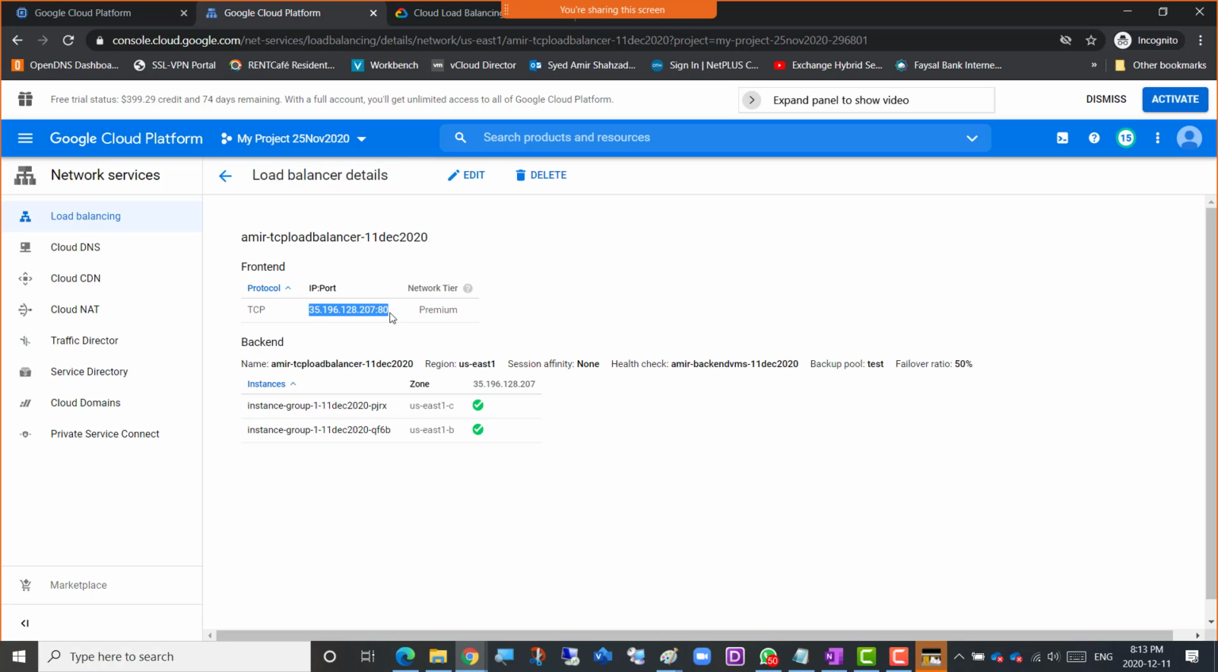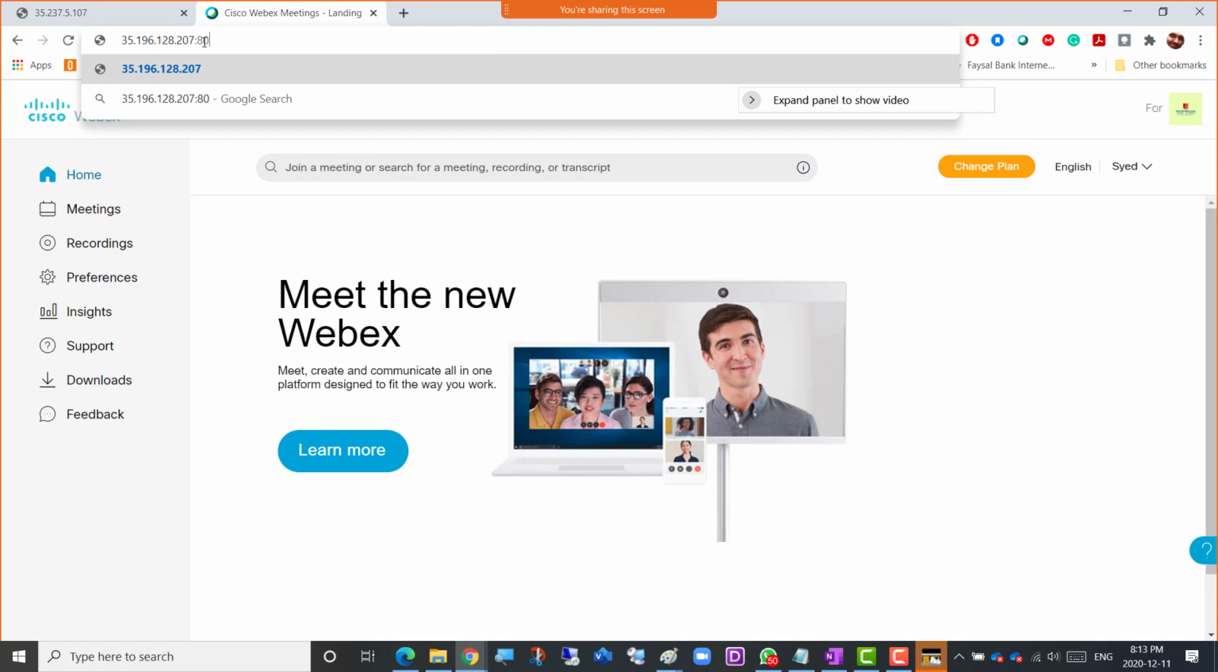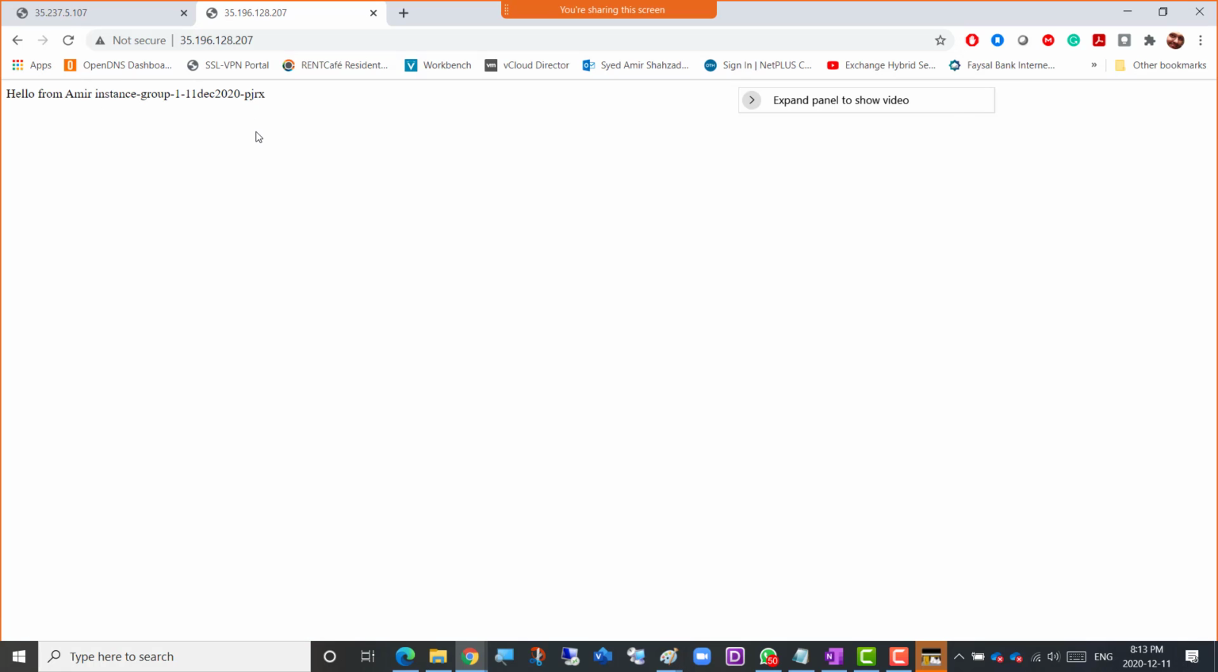So I can click this and copy that. What we need to do now is simply put this public IP in the browser and check it out. Put that public IP on different browsers. I'm just going to copy this public IP here. You don't have to copy the port 80. I'll put it on my other browser, and I'm redirected to a VM called PJRX, right?